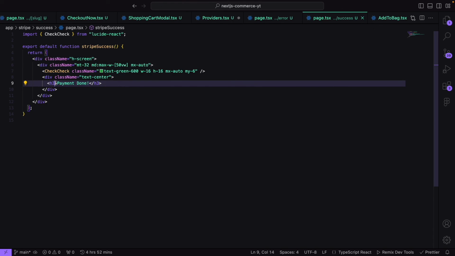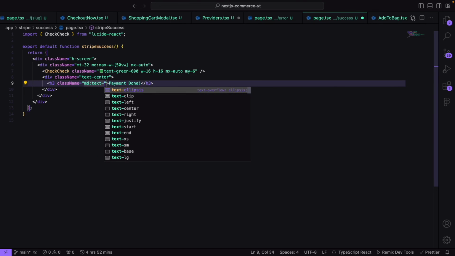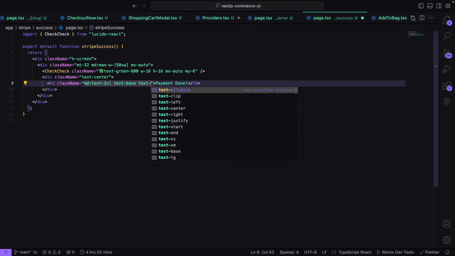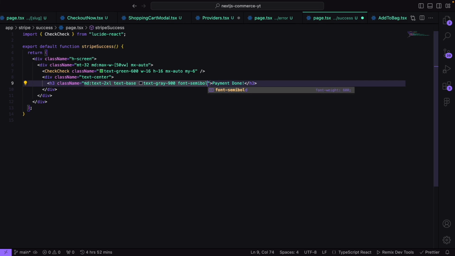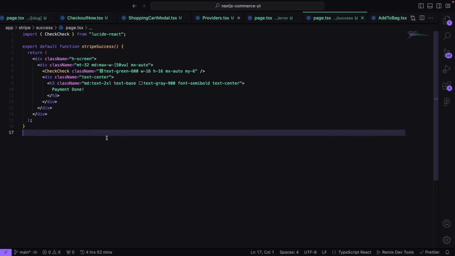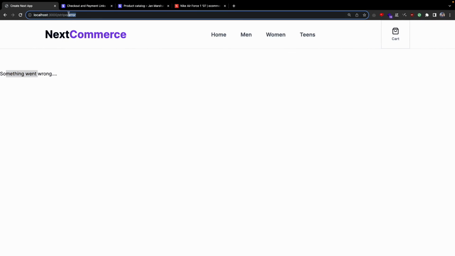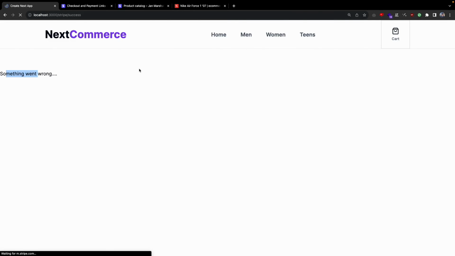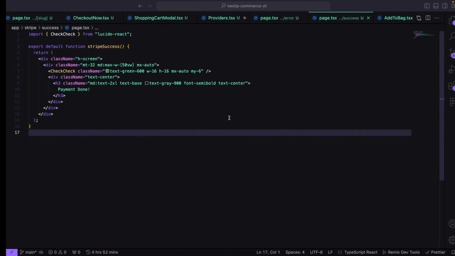Let me also style that h3. So let's say a class name of md:text-2xl, text-base, text-gray-900, font-semibold, and let's also do a text-center. So if I now save that, let's go back, let's open slash stripe slash success. And what will we see? Yeah, it looks alright, but we are still not done.